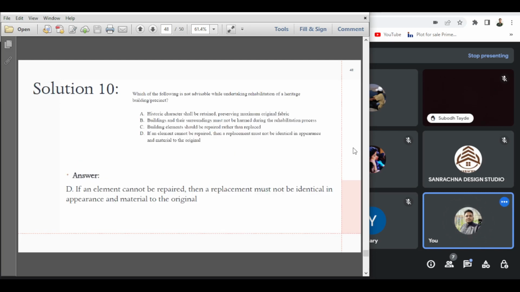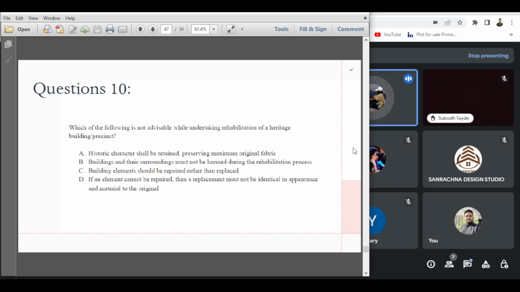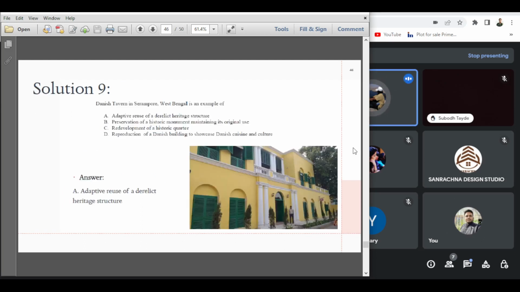Fine. Sir, will you go for question number 9, Danish Tavern? D is reproduction of a Danish building. Okay, to showcase Danish cuisine and culture. But it was not reproduced, it is adaptive reuse of the same instance. It is not reproduced. Fine.